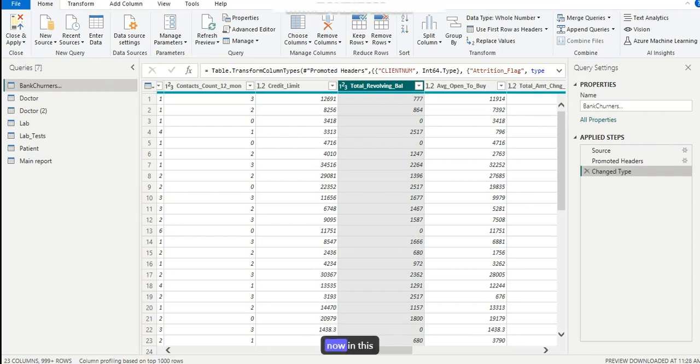Welcome back, students. Now in this tutorial we will learn about the duplicate removal option, like how we can remove the duplicate rows or duplicate columns that are present in our data set. Now first we will learn how to remove rows.